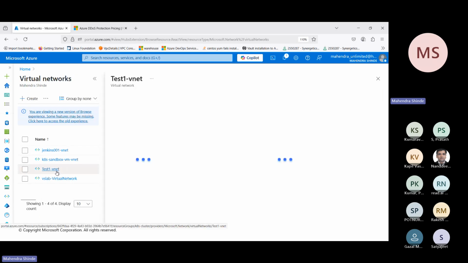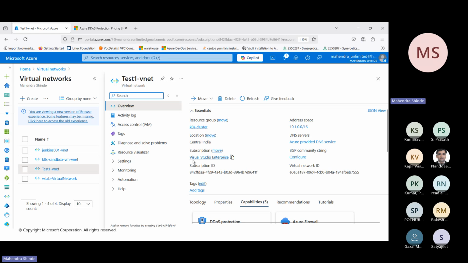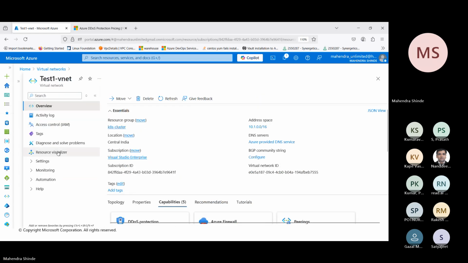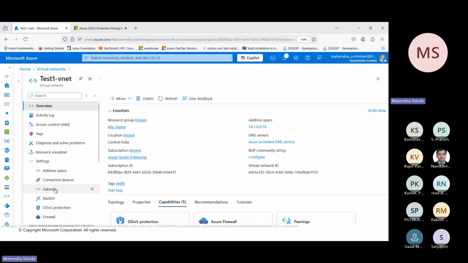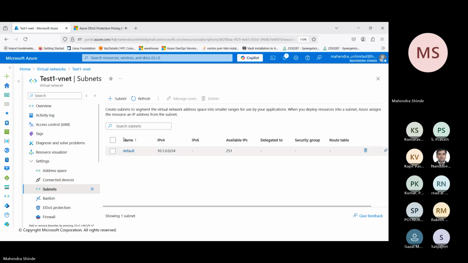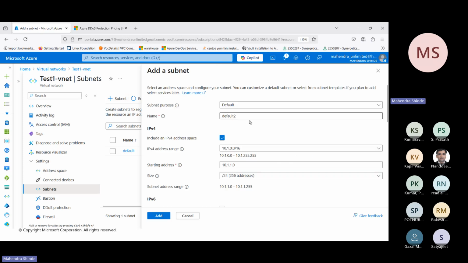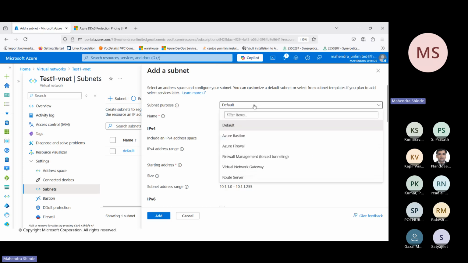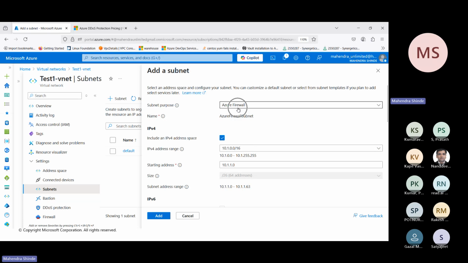So for example, if you want to enable a firewall in a particular virtual network, you need a little bit of planning. What you could do is make sure you have a dedicated subnet for the firewall, right? So let's say this is the virtual network, and I will create a subnet for the firewall. You can see it here. The purpose of the subnet is for Azure Firewall, and the name of the subnet is fixed: AzureFirewallSubnet.